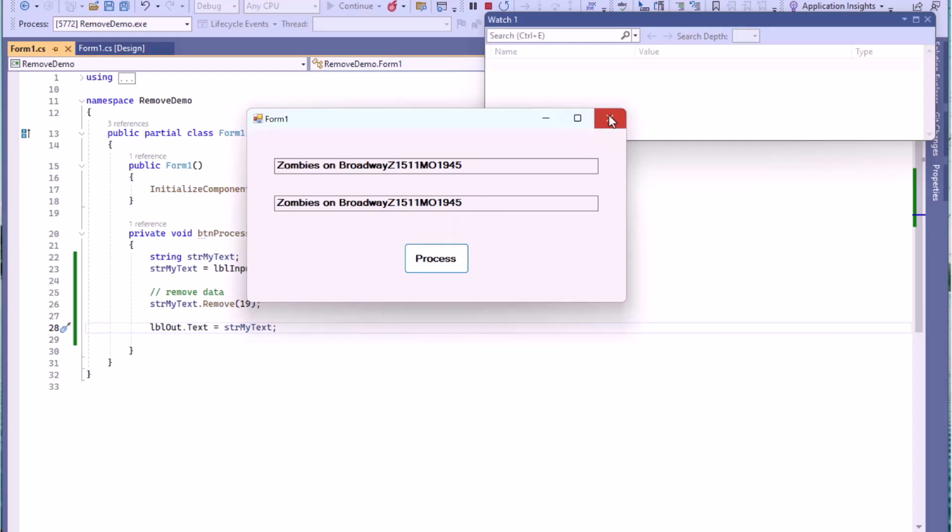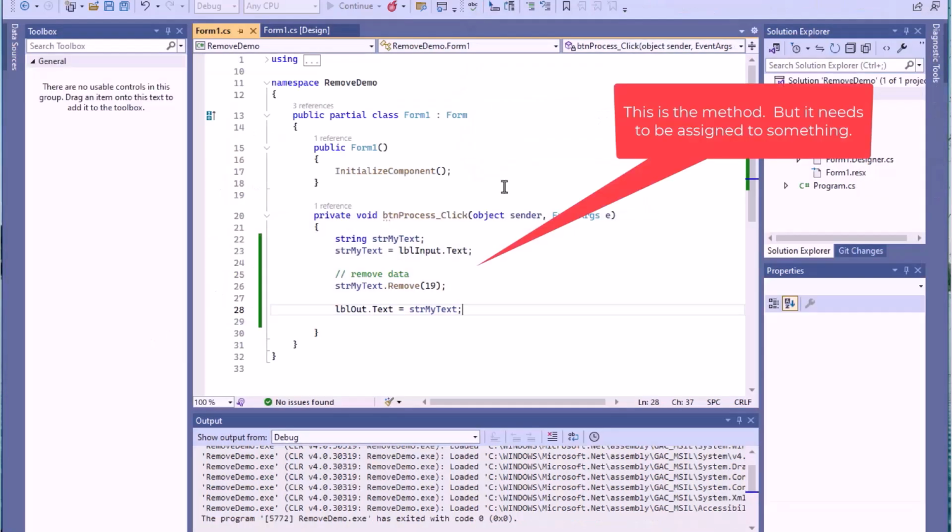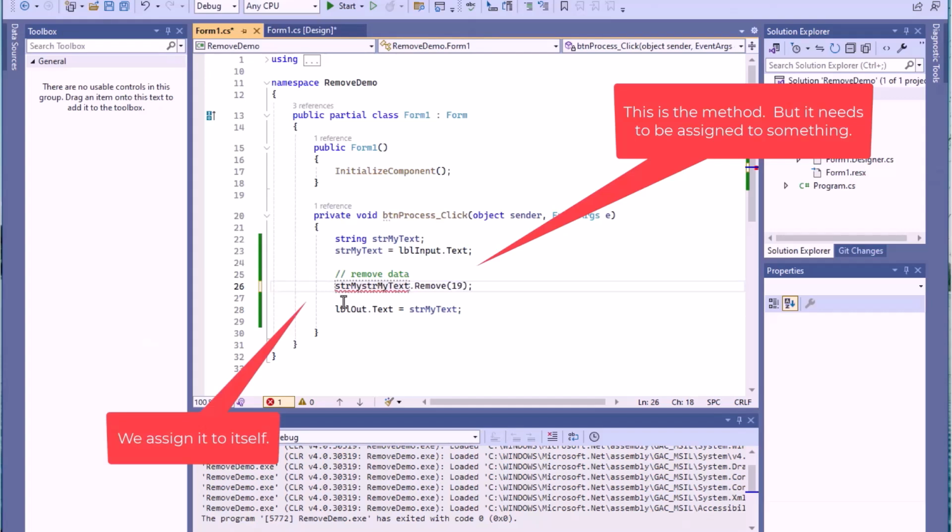So let's go ahead and click out of this thing. And let's go in here and say our str my text is equal to string my text remove at.